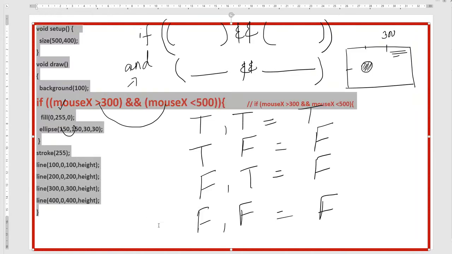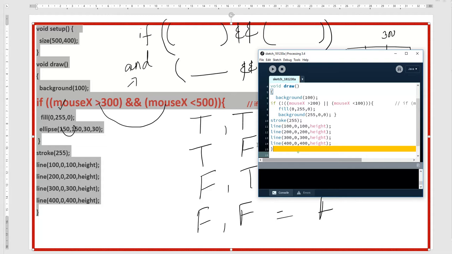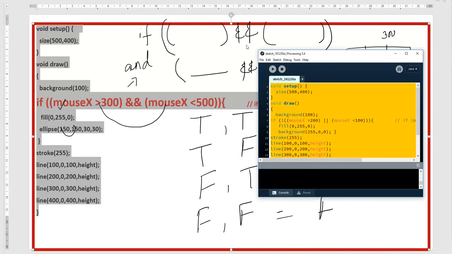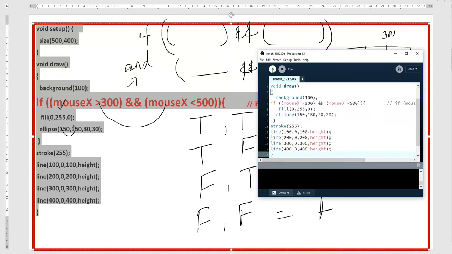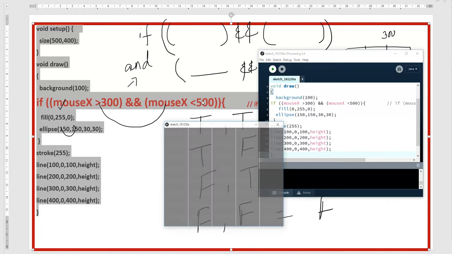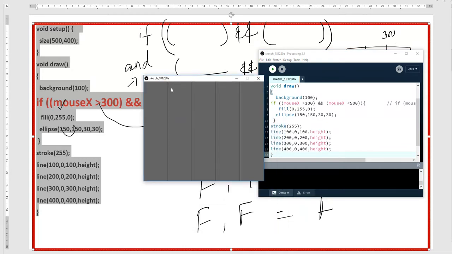Copy this and we will paste it here in our canvas, which is 500 by 400 pixels. And when I run it, you will see what this line means. This is 100, 200, 300. But the condition is it should be greater than 300. So see, here this is 100, there is no ellipse. Greater than 200, no ellipse, right?